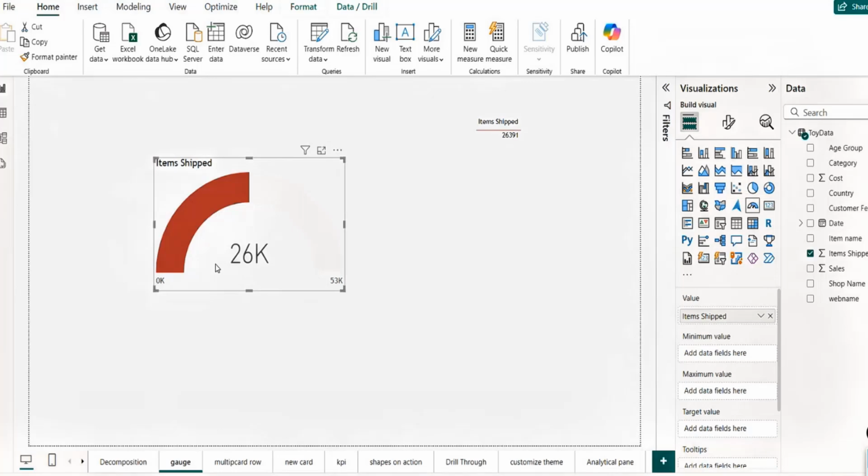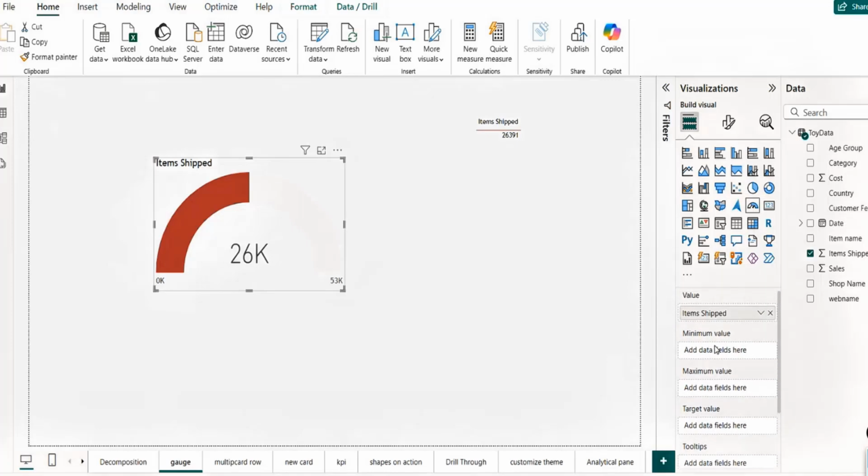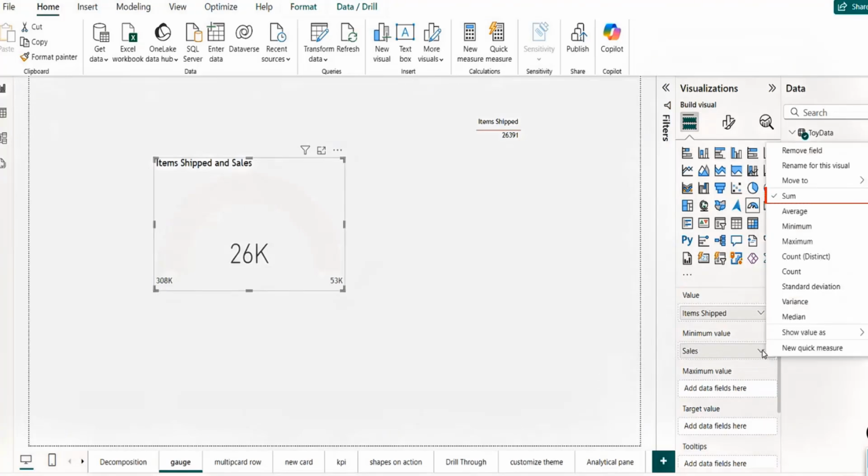Now, by default, it picks the number and doubles it, 53K. But you can always tell that the minimum value should be something and the maximum value should be something. Since we don't have any specific column for this minimum and maximum, we will not use this, right? Like for example, if I have any minimum value header, I can put that here. If I simply go and show you that I want to put the sales here just to show you.